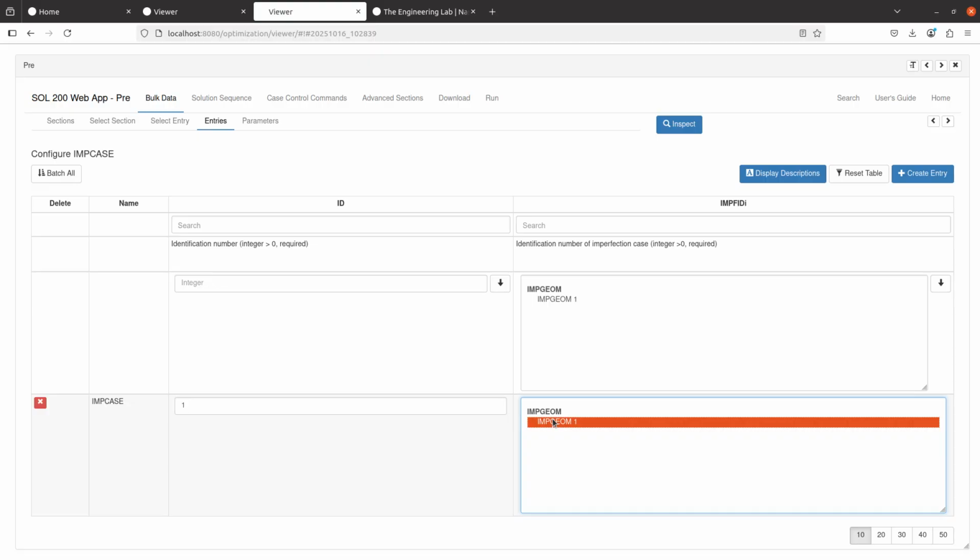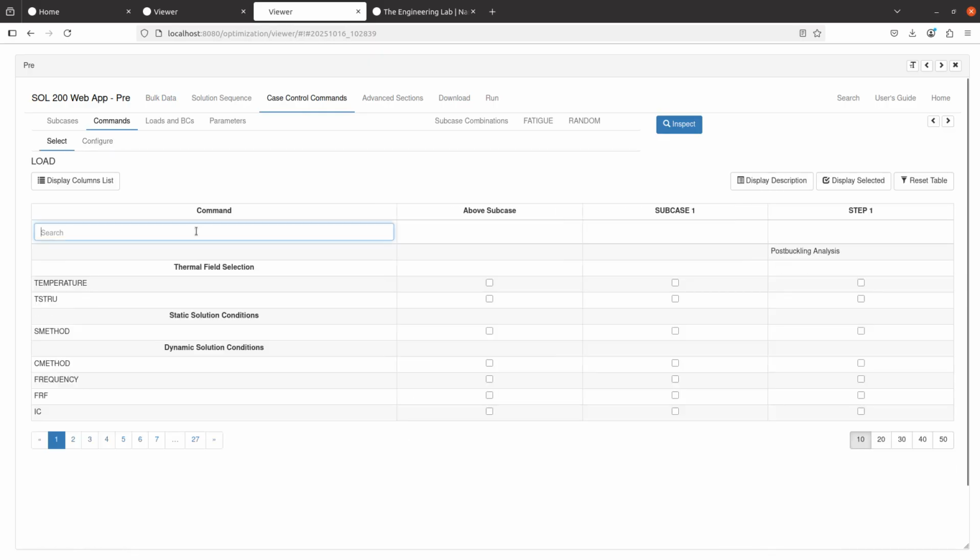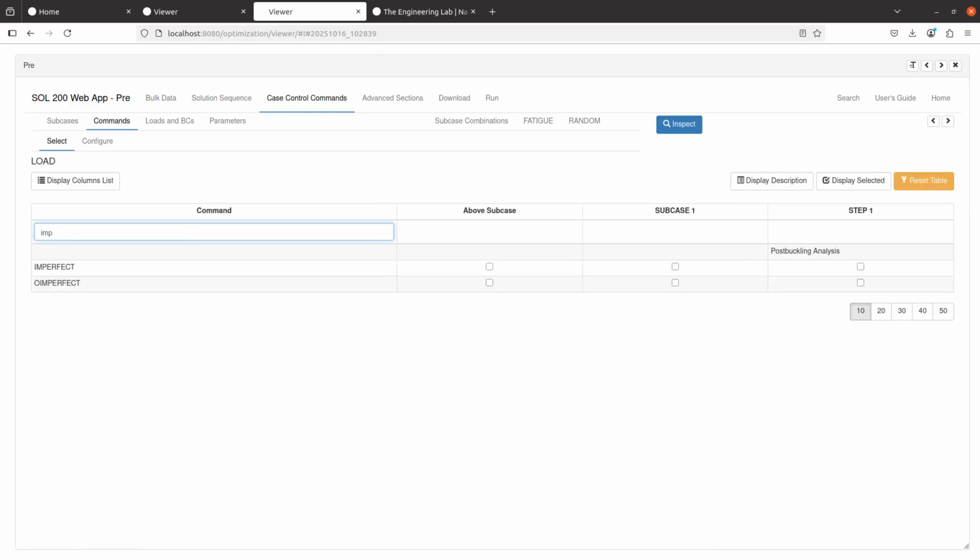if you will. Now, in the case control section, let's go to select and look for imperfect. So we'll turn on imperfect for step 1, or no, for the above subcase level. I believe in the documentation it says you have to use this command in the above subcase level. And then we'll turn on the O imperfect command also. This is going to output the imperfect, or the geometric imperfection. It's going to output that shape to the H5 file.